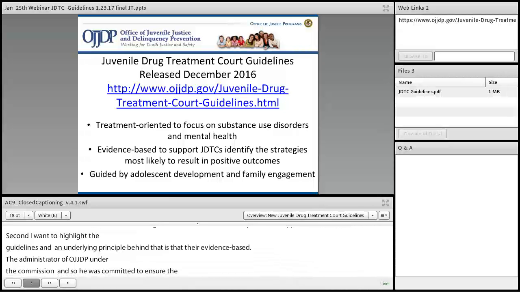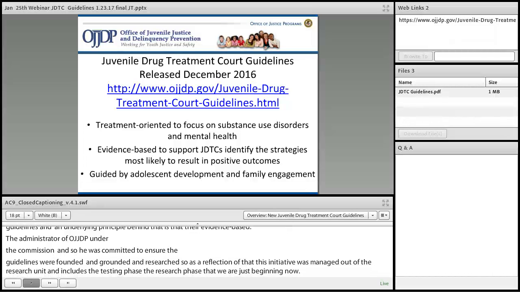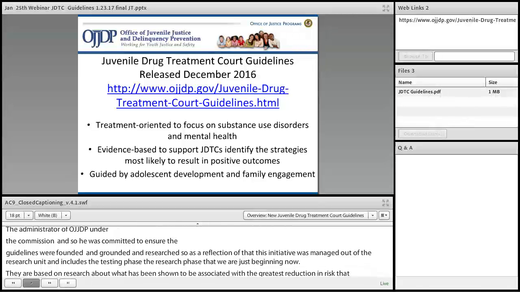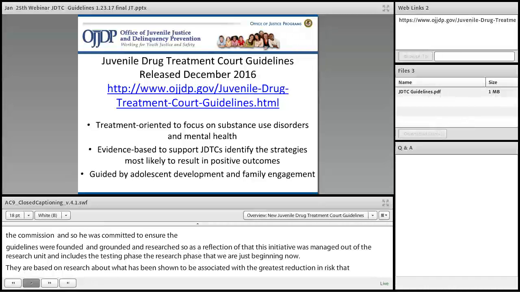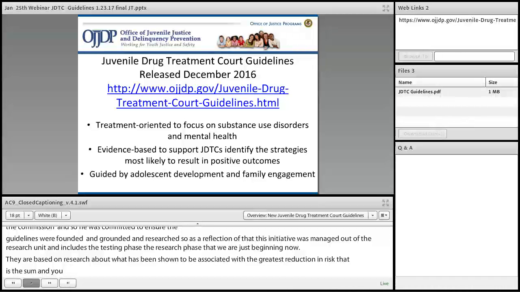But they are based on rigorous research about what has been shown to be associated with the greatest reductions in recidivism and offending behaviors of youth. The goal behind that evidence base is to be as supportive as possible of juvenile courts that have the hard work of working with youth every day, to highlight that these types of practices have been shown by research to likely have the impact that you're intending to have.